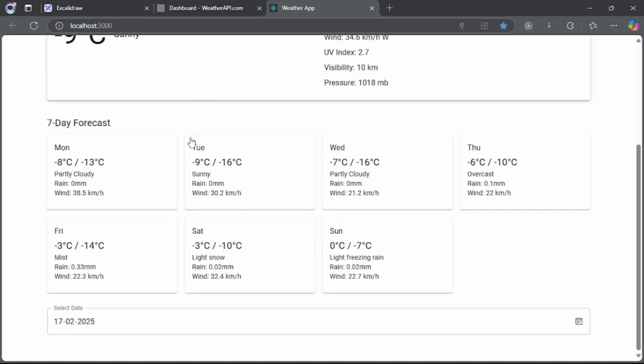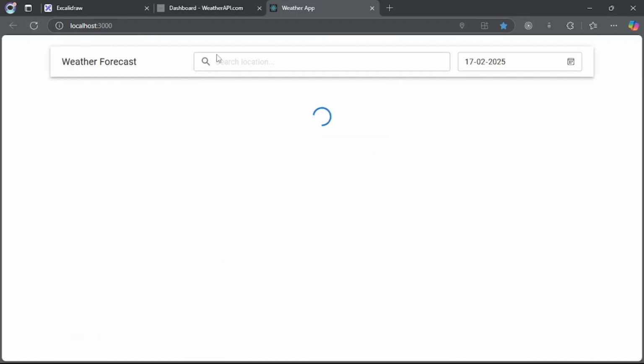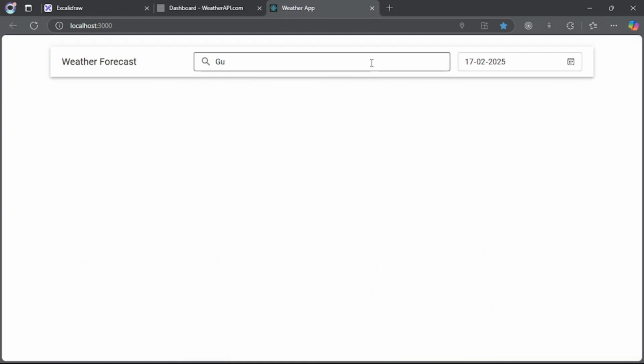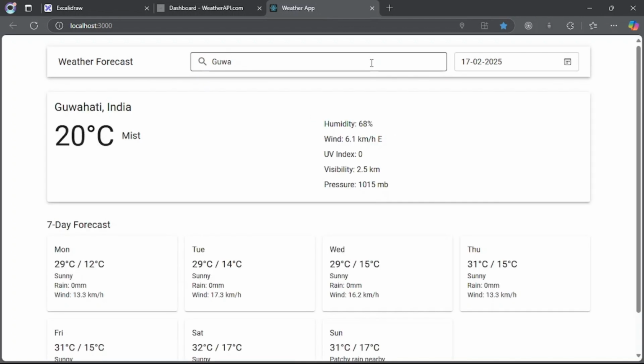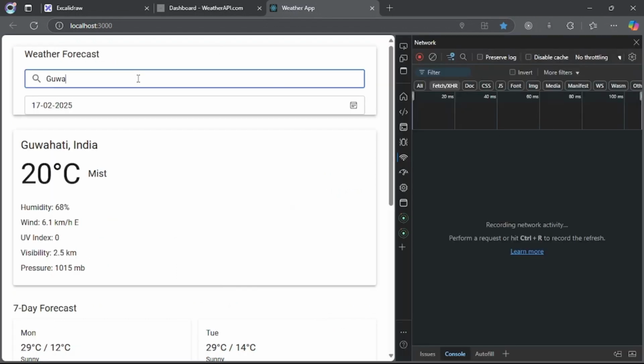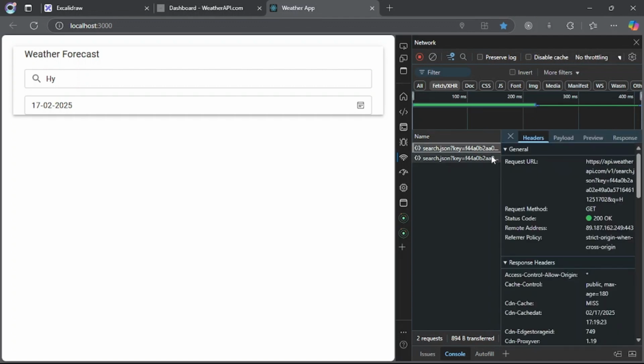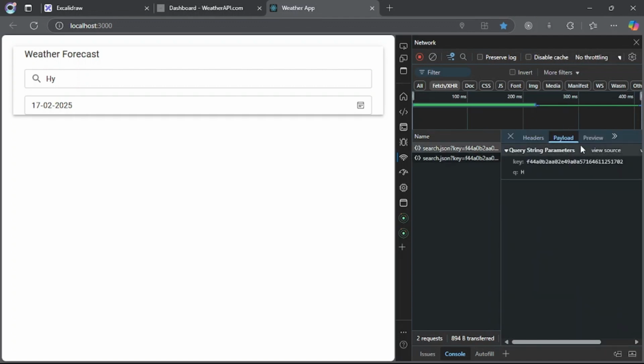Accept all. Okay, then refresh. Okay, that's nice. Weather forecast, select location, and then let me search for another location like Guwahati. Okay, what the hell is going on here? Let me check. Let me type some keyword and it will search for the HYD.